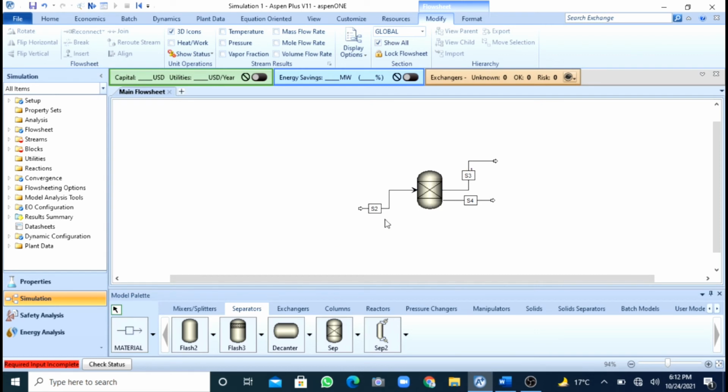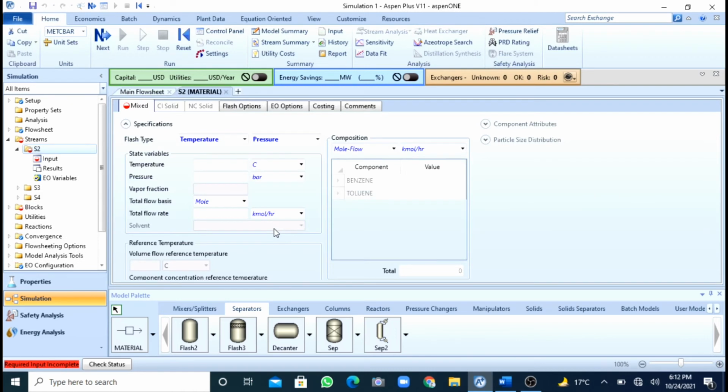After this, I will specify my feed stream. Temperature, you can take any temperature if it has not been given to us. I am taking 25 degrees. Pressure I am taking as 1 bar. Molar flow rate was 50 kg mole, specified in the problem statement. Now I will select mole fraction for benzene and toluene. Here 0.3 mole fraction was benzene and 0.7 mole fraction was toluene. After this, I will press this next button.